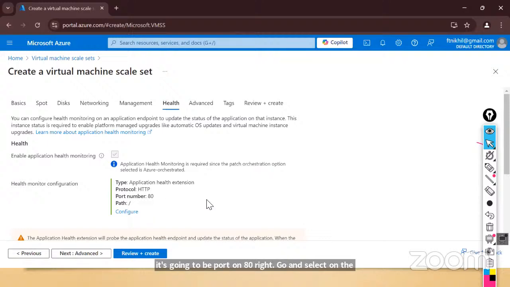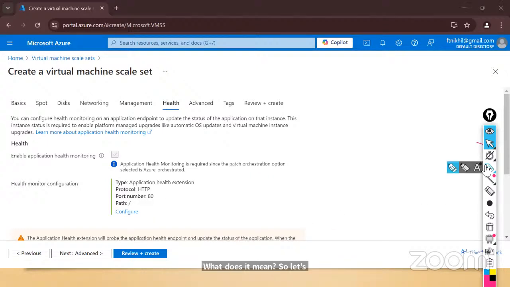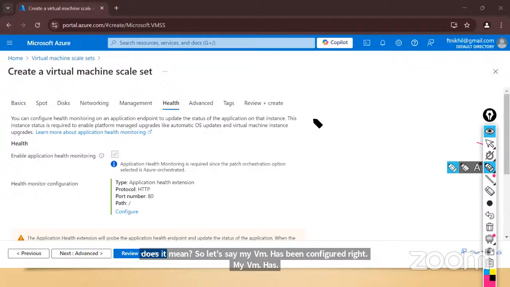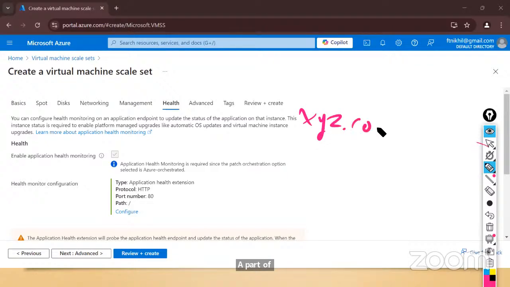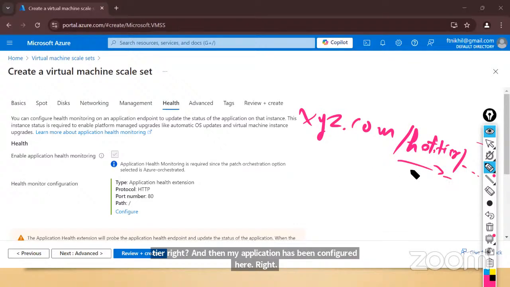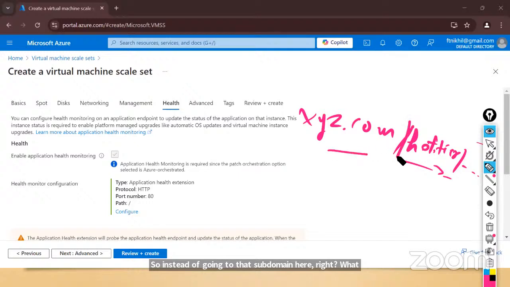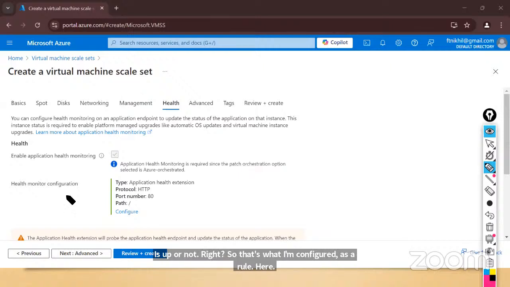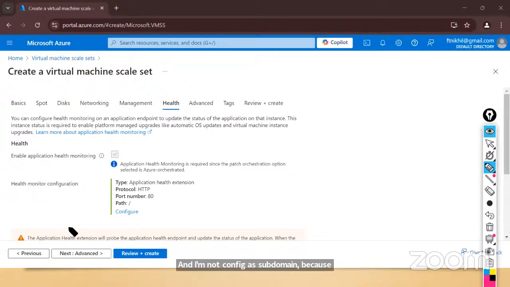What does that mean? Let's say my VM has been configured with a path of xyz.com, and I configured my services behind that, let's say as a hot tier, and my application has been configured here. So instead of going to a subdomain here, what I'm saying is, after xyz.com, select the root domain as the path to verify if this VM is up or not. So that's what I configured as the root domain here. And I'm not configuring a subdomain because my application has been configured in this root domain. I'll select next.